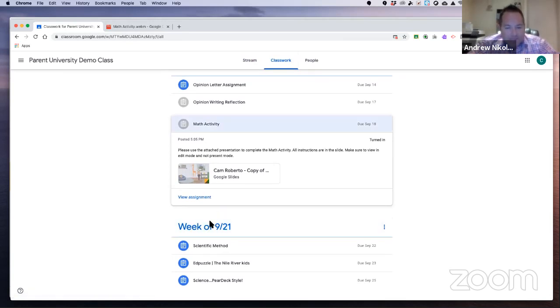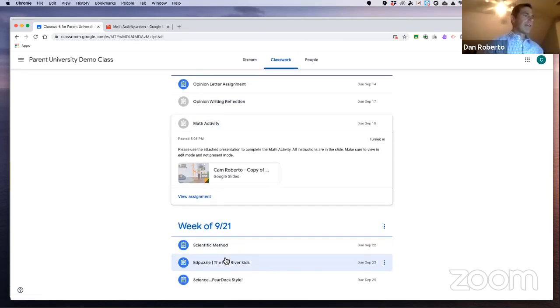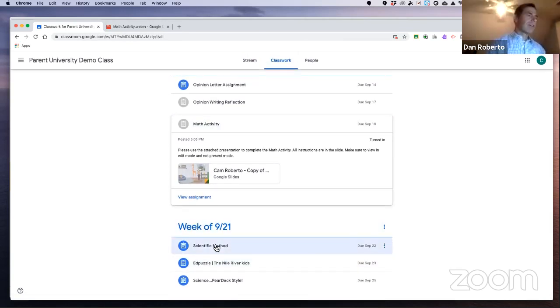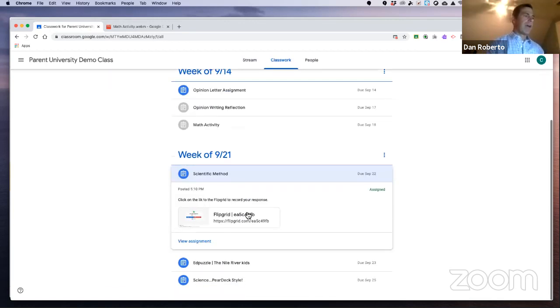So I have 3 more assignments that I'd like to model for you. So we're going to look at week of 9/21, and we're going to look at scientific method. One tool that our teachers utilize, especially with our younger learners, because interacting with the keyboard and typing and doing a lot of things is very time consuming.